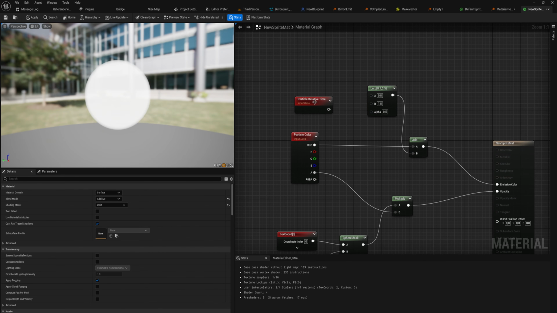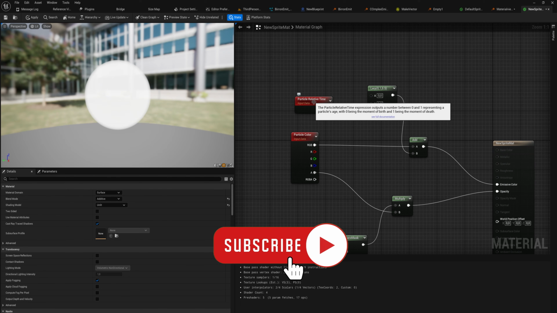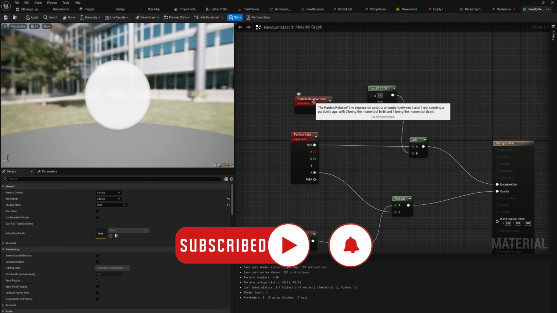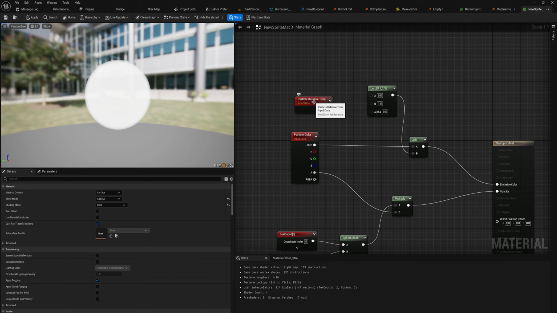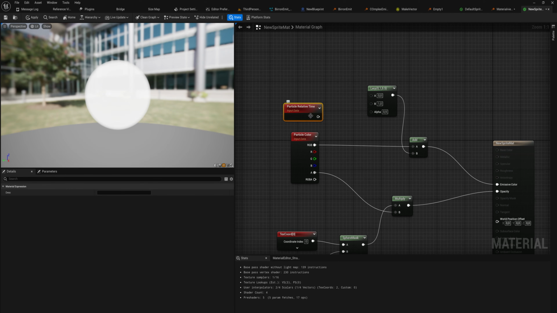If you're not sure what that node does, you can hover over it with Control and Alt, and this says particle relative time outputs a number between 0 and 1, representing a particle's age, 0 being the moment of birth, and 1 being the moment of death. So actually, as I started recording this, I figured that this is what it would do. I wasn't 100% sure, because I've been using it like that for a while, never actually bothered to look it up for sure. It is just the normalized age.